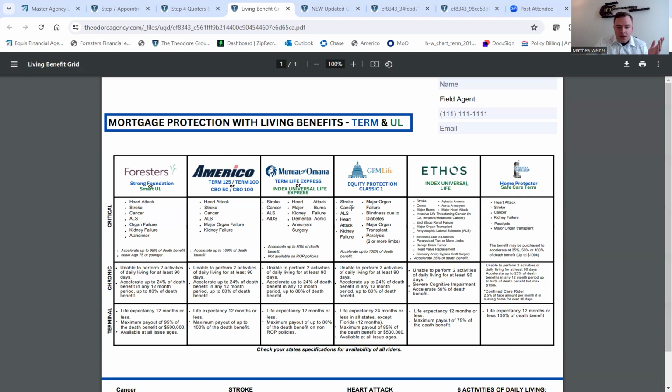Basically, if you have a policy with GPM, you can accelerate up to 100% of your death benefit if you get diagnosed with any of these illnesses here. Okay, if you get diagnosed with any of these illnesses. Now, what you don't want to say is you're going to get 100% of your death benefit paid to you in the event of you getting diagnosed with cancer. That's not how it works. They're going to make an offer to that person based on how sick they are.